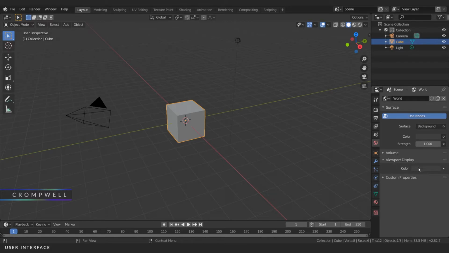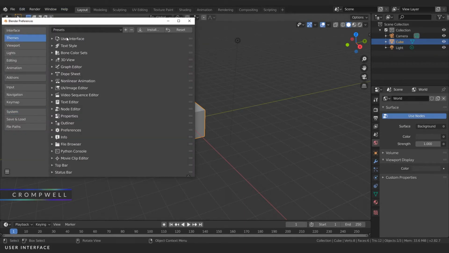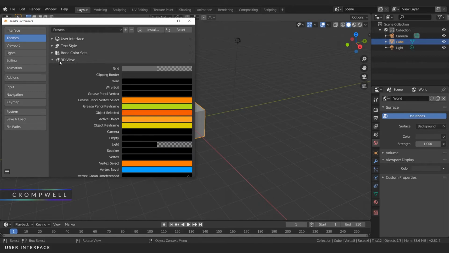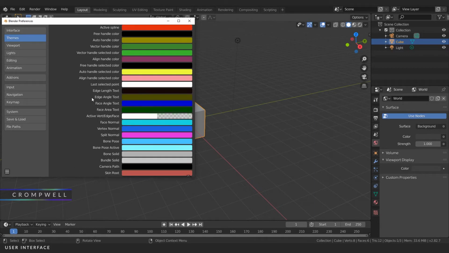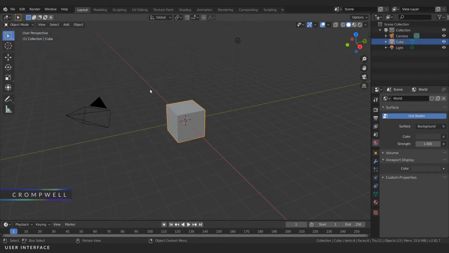Even in the viewport display, I don't think that this will change anything in our background. We would have to go into Edit and Preferences and go to the Themes option and then look for the background option in the 3D view, I believe, which is probably going to be found here. And then I think at the bottom, I don't want to really fish around for it, but I know that the settings are in there. I've changed them before.